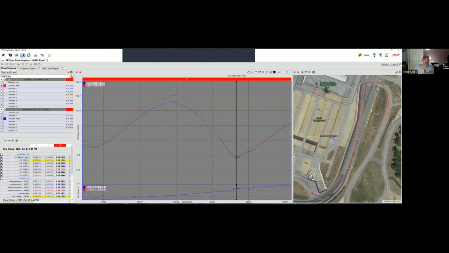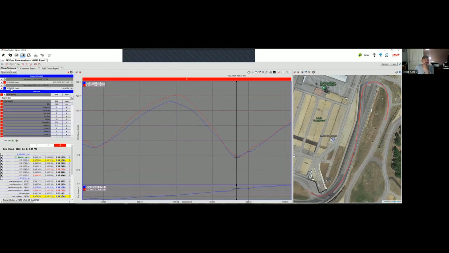If we click over here in the upper left corner under channels, you'll see that the only one enabled here that's flashing around is GPS speed. And what AIM has done, when you have 2 sets of data, it automatically assigns the color per lap so that you don't have a mess of colors on the screen.